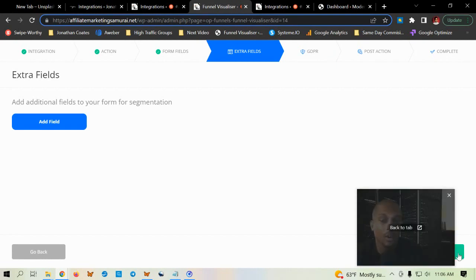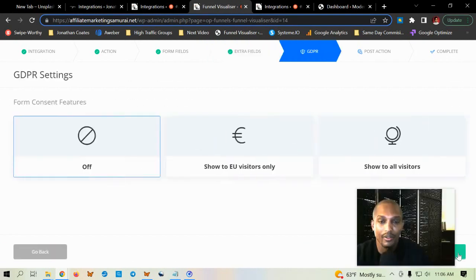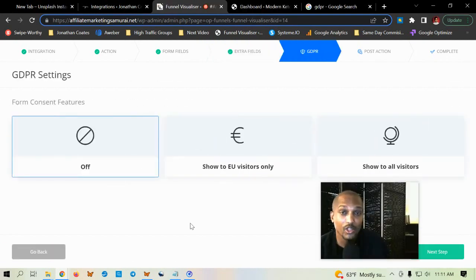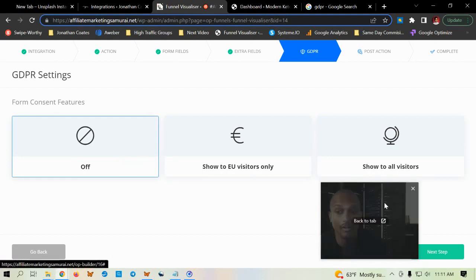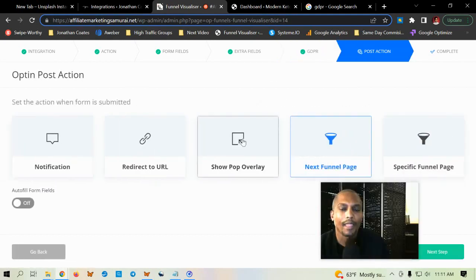In my case, I'm just going to stick with what we have for this example. On this page, you have the option to pick whether you want the GDPR settings on or off, or to show them to all visitors or show them to EU visitors, which is basically the General Data Protection Regulation. In this example, I'm just going to leave it off and go to the next step. And then it'll ask you where you want the people to go in the next step in the funnel, whether you've got a thank you page you want to go to.